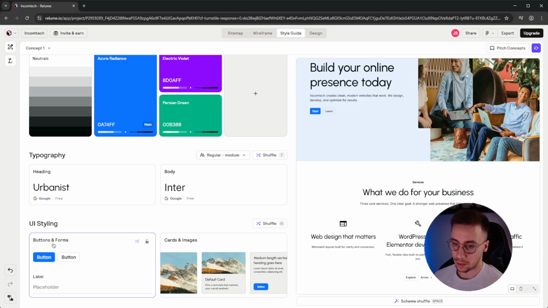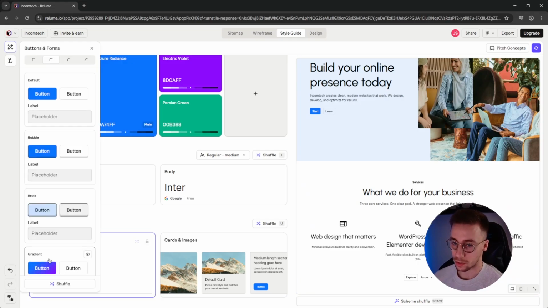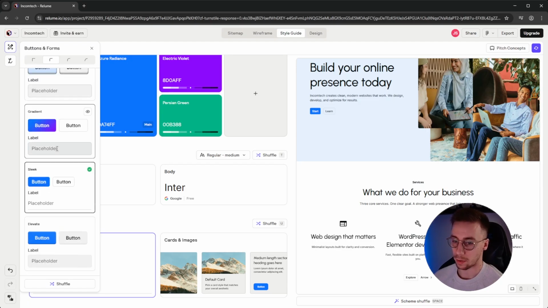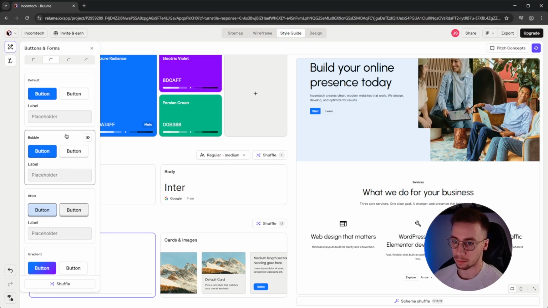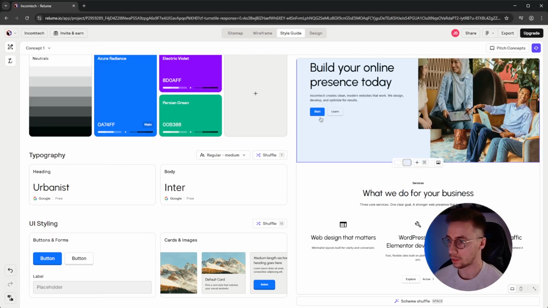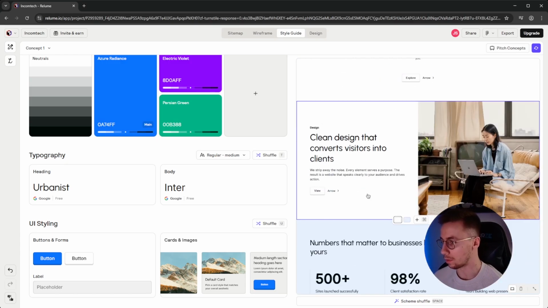Then you have UI styling, you have your buttons, which you can change. You can click on a button and see exactly how you want to have it. For example, let's put this one. I really like that. You see, if you hover over it, it will be inserted, which is really cool. I like that a lot. It is more playful in my opinion.